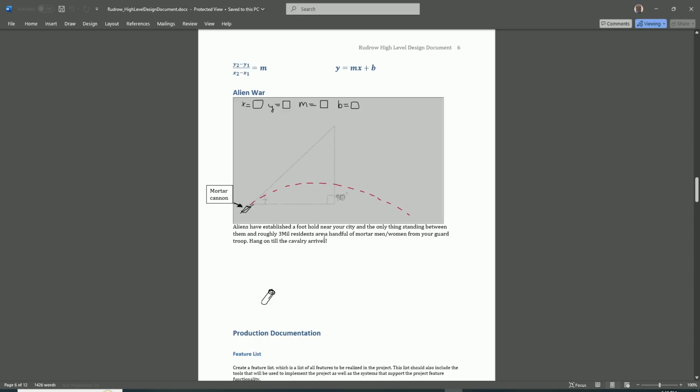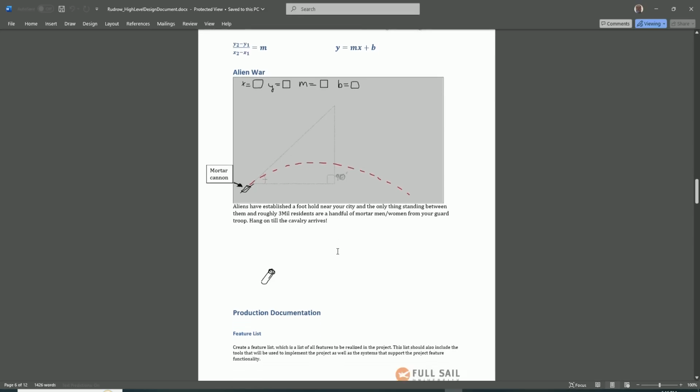Aliens have established a foothold near your city, and the only thing standing between them and roughly 3 million residents are a handful of mortar men and women from your guard unit. Hang on till the cavalry arrives. That is the name of the game. Hang on.